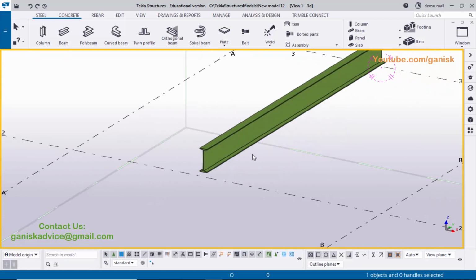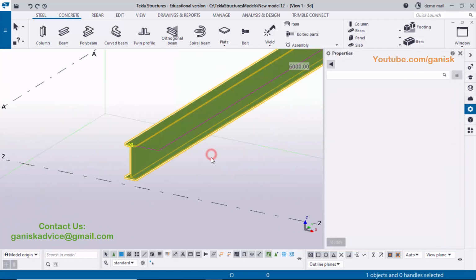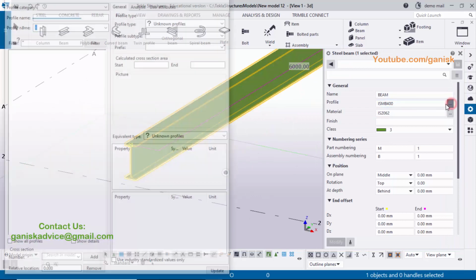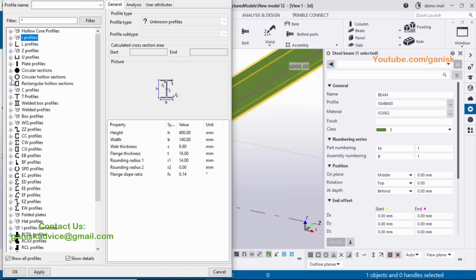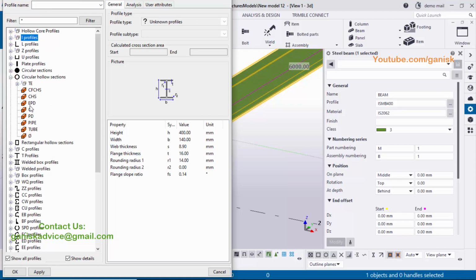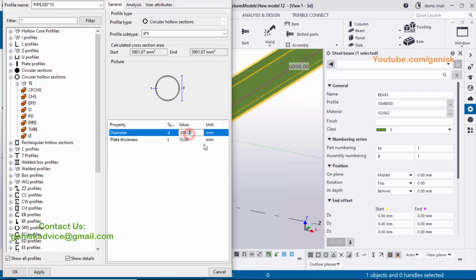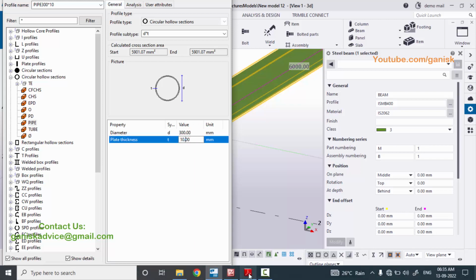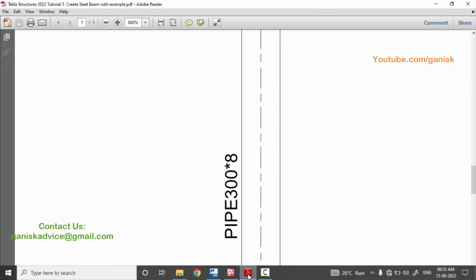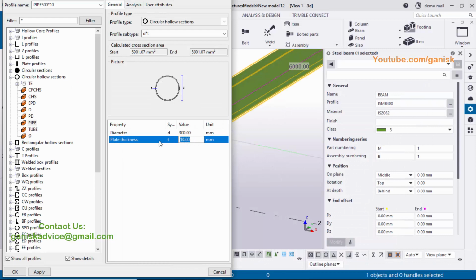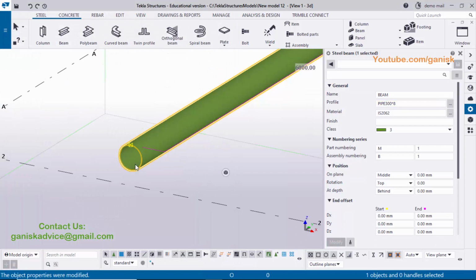Now I'm going to create a pipe instead of I section. So double click on it. Now I'm going to change it. So click on this profile catalog and minimize this I profile, and we require circular hollow section, so maximize it. And this is the parametric non-standard pipe. So click on this pipe and enter 300 millimeter diameter and thickness we have 8 millimeter. In our example you can see 8 thickness, so we need to enter here 8 millimeter, then click on apply, OK, then click on modify to see the result like this.